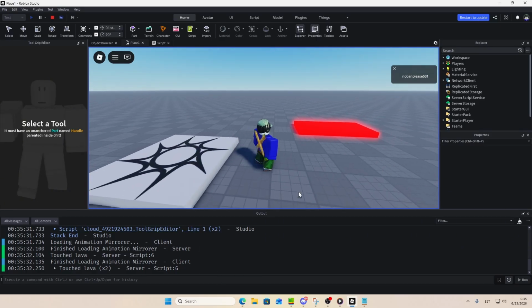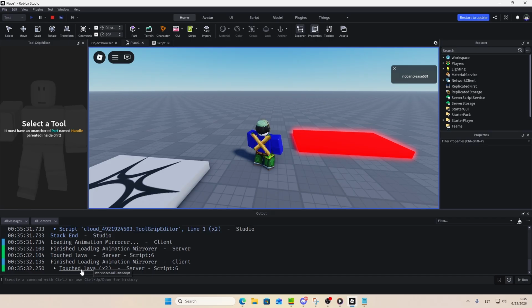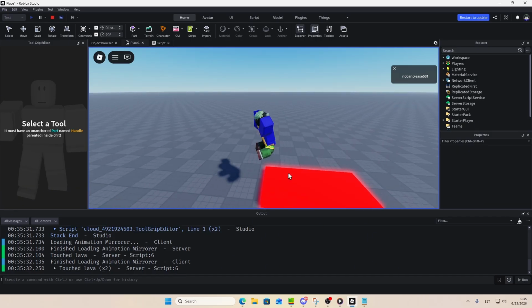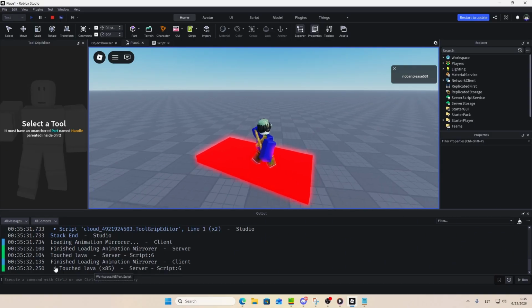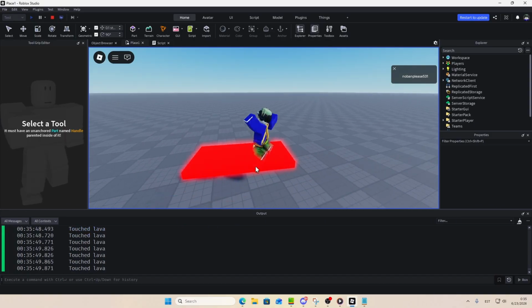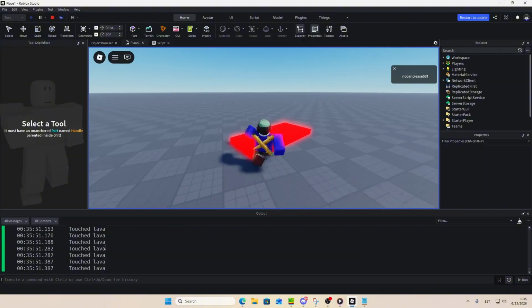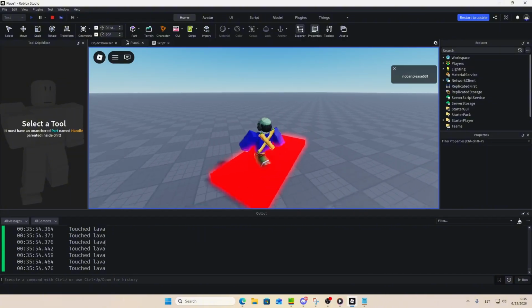Now, if I jump on it, it will print again. You can see, I'm running on it. See, it says touched lava like a million times because I'm touching it.